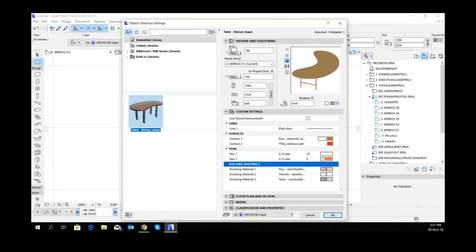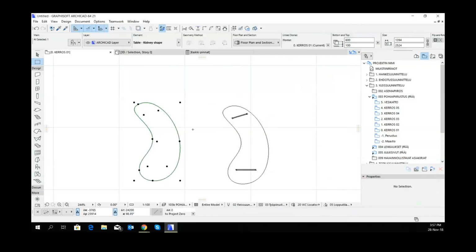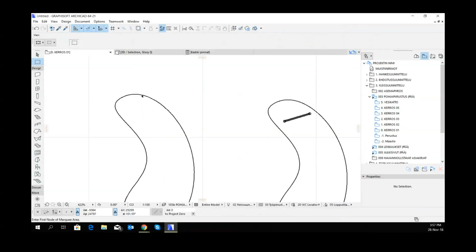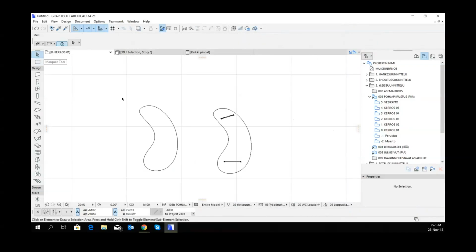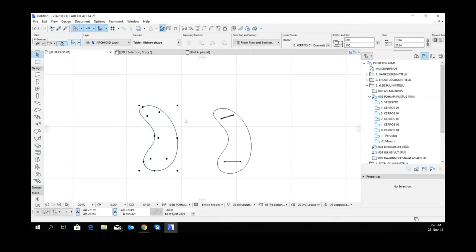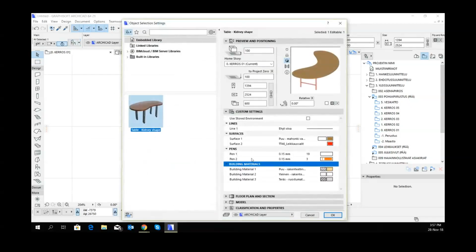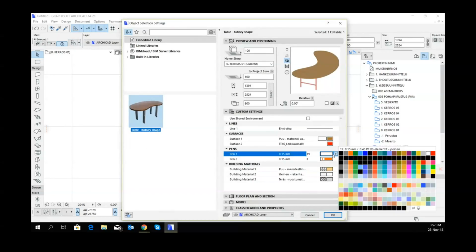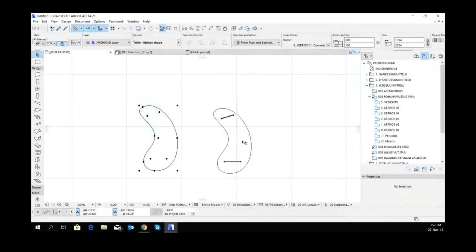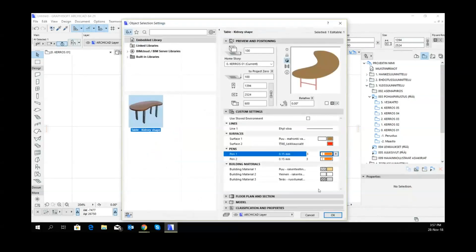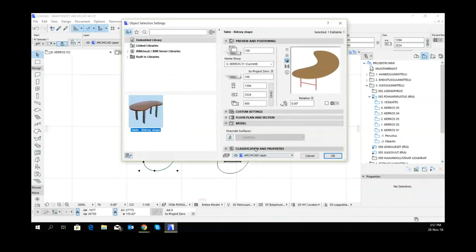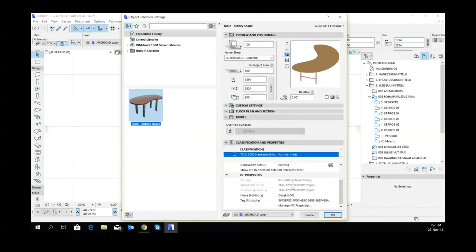In the building materials, I'm not going to affect this. What else can we do with it? I don't know why that pen didn't change colour. Not sure. All this is just typical normal stuff.